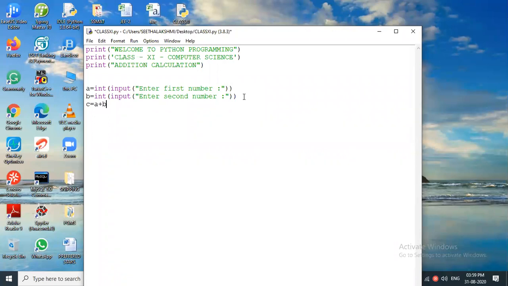Okay, so what is the value now? The a value and b value will be added, and that will be stored where? Where will it be stored? In the variable c. In this variable c, both the values will be added and stored. Now I want to see the result, so what do I need to do? I want to print c, isn't it? I am simply giving print c.